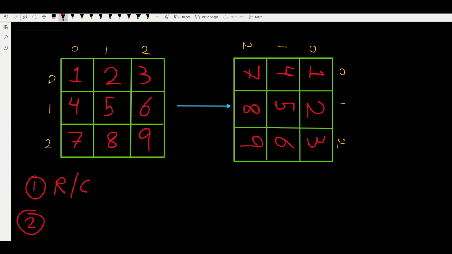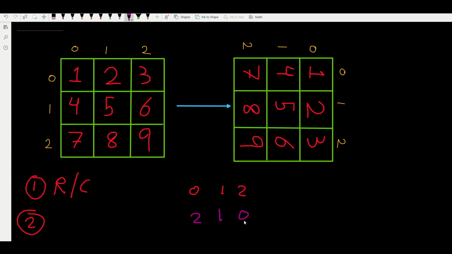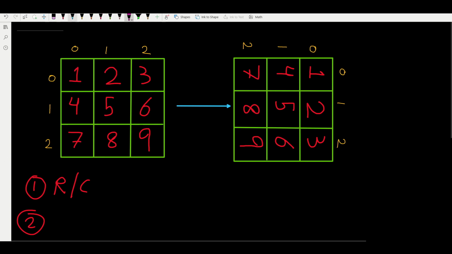The indices of the rows stayed the same. 0, 1, 2, 0, 1, 2. But look at the columns. The indices were 0, 1, 2. Look now, what do we have? Hey, we have 2, 1, 0. So originally it was 0, 1, 2. When we rotated it, the indices of the columns became 2, 1, 0. They got reversed. As you can see, step 1, the rows and the columns got switched. Number 2, the columns got reversed.